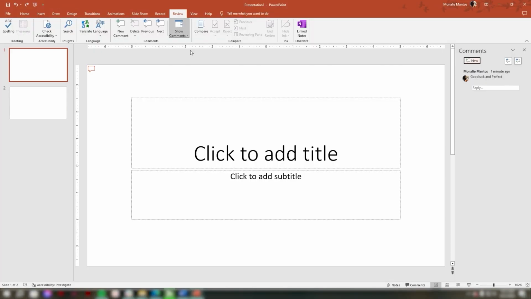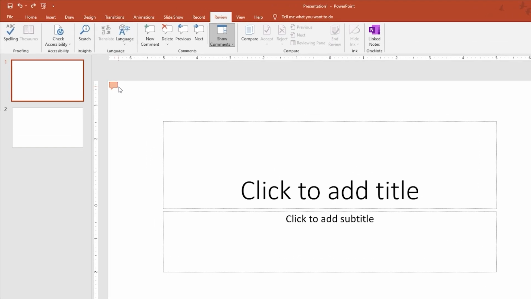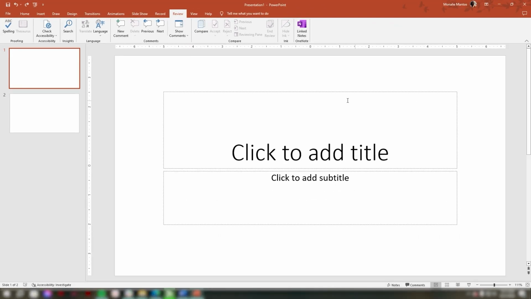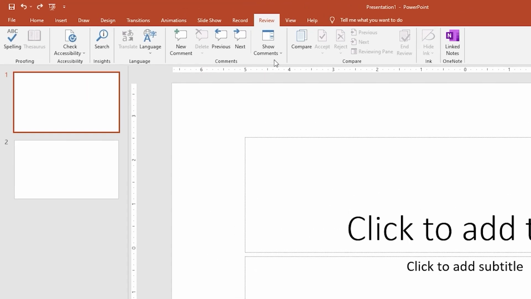Now, let's hide and show comments in your PowerPoint slide. Select the comment icon in your PowerPoint slide, then go to the Review tab. Click Show Comments, and in the drop-down menu, uncheck Show Markup. To show your comment, go back to the Review tab, then click Show Comments. In the drop-down menu, click Show Markup.